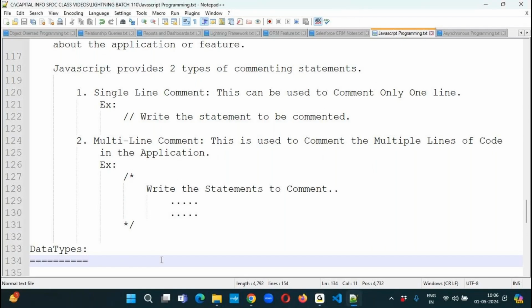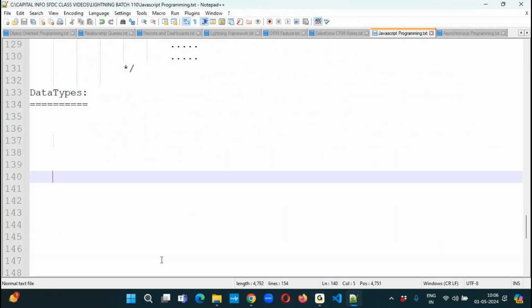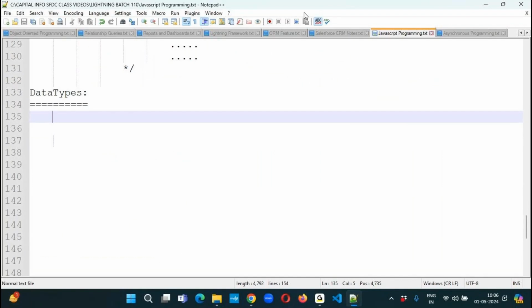Now, the next one, data types. So we have to understand what exactly a data type is and what it indicates. What data types are available in JavaScript? Okay, now let's see one by one.